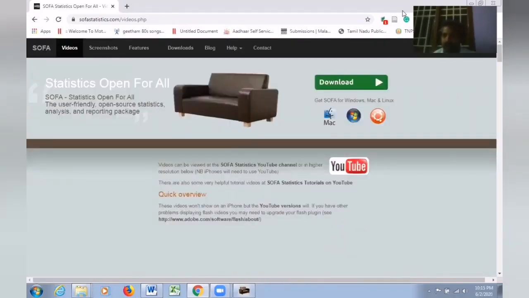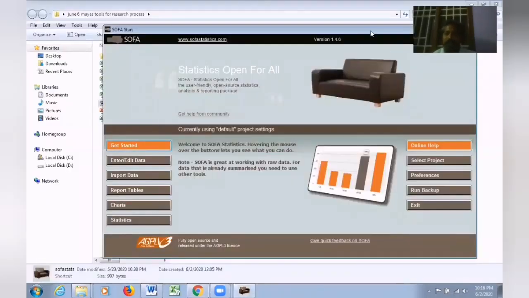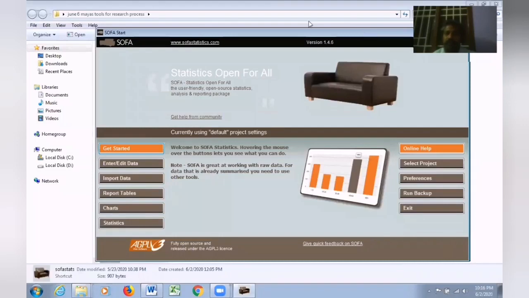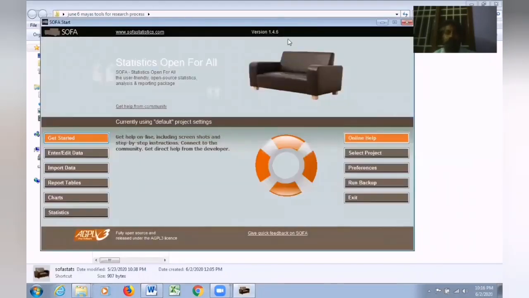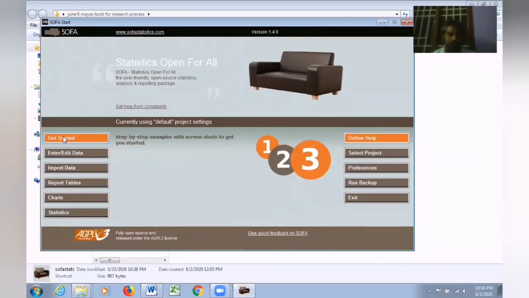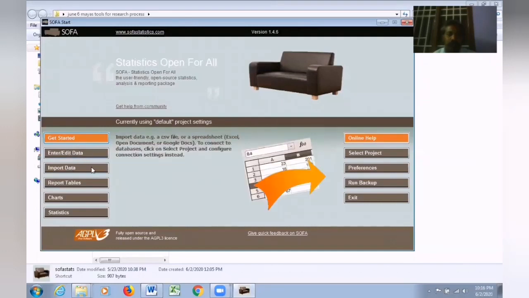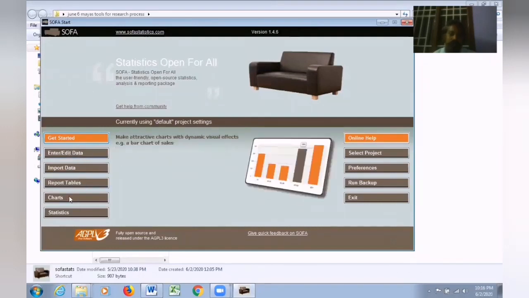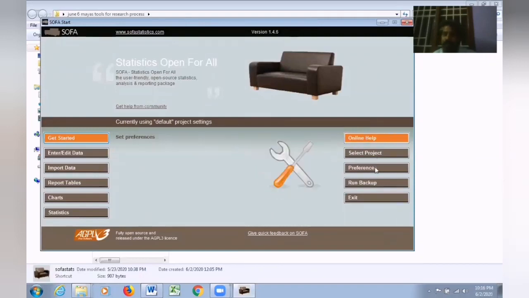Fine. And this is about this particular software. Now let me close the software. I have installed the software, just a single click. This is the home page of the software. You can see the home page, and it has two panels, left side and right side. On the left side we have get started, enter or edit data, import data, report tables, charts, statistics. On the right side we have online help, select project, preferences, run backup and exit.